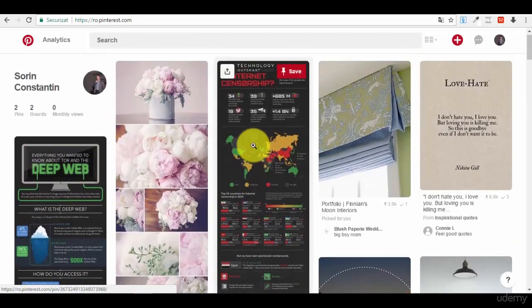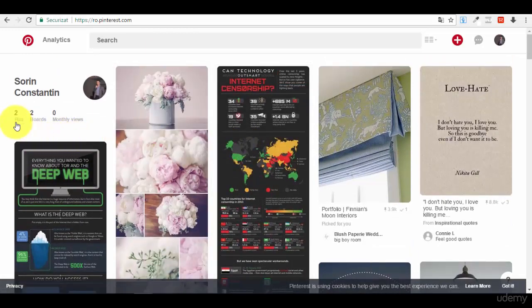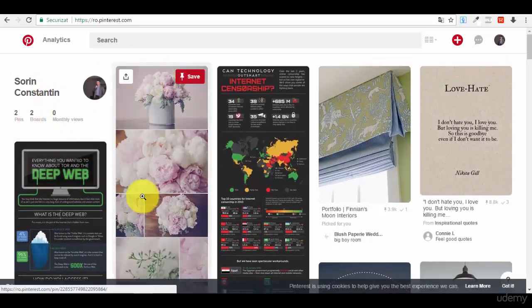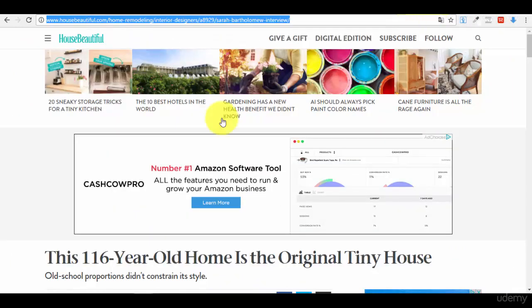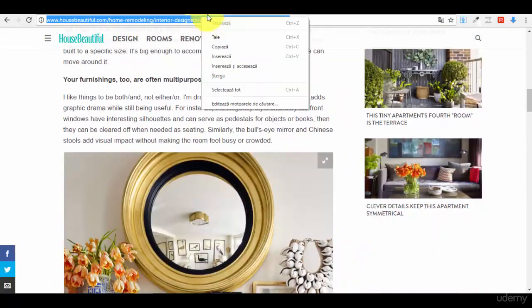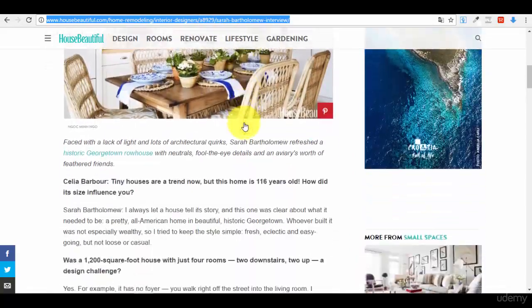Now let me show you, for example, how you follow somebody, and what a board looks like. You can see here on the left side I have my profile, I have 2 pins, 2 boards, 0 monthly views. As I've told you, this is not an account that I personally use. Basically, a pin is something like this, right? So how do you create a pin? For example, let's say I go to this website with home decor. This is something very popular on Pinterest. I find this article here and I want to pin this image, or this article.